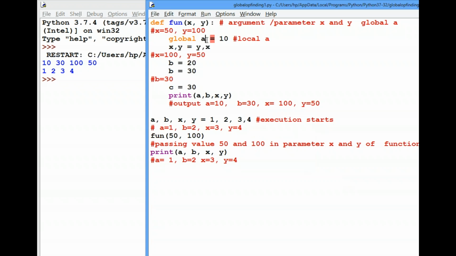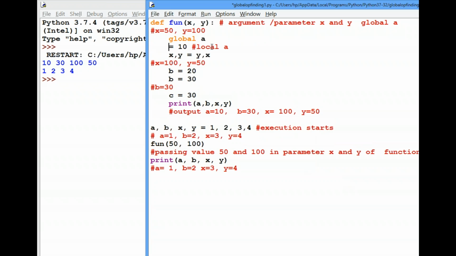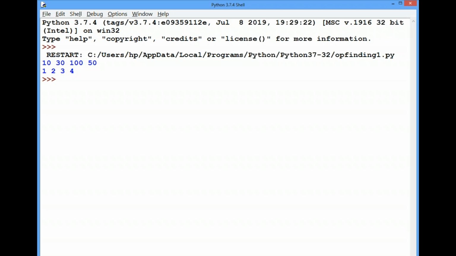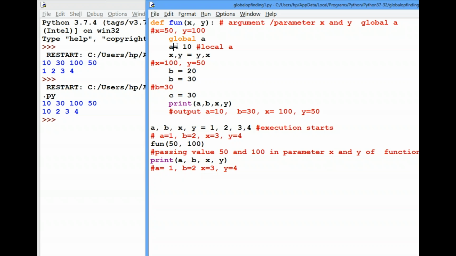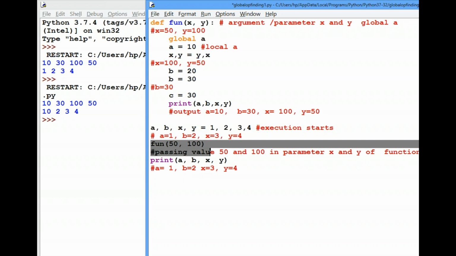Wait. So global A, and then the next line, A equal to 10. Okay, so now what is the output here? You can see the change, children, because now within this function A equal to 10 is referring to global A. So once the function is over, what is the value of A?